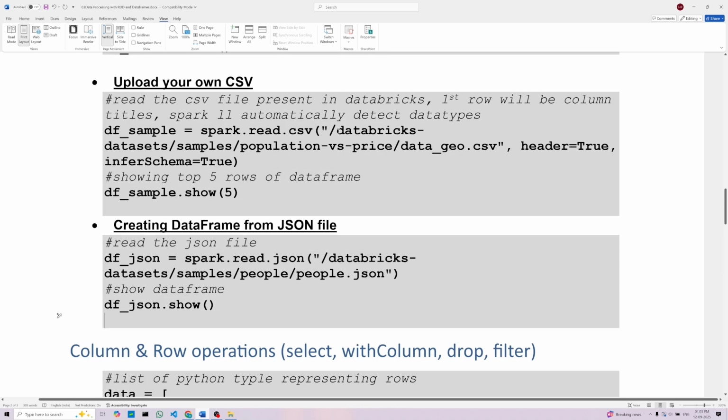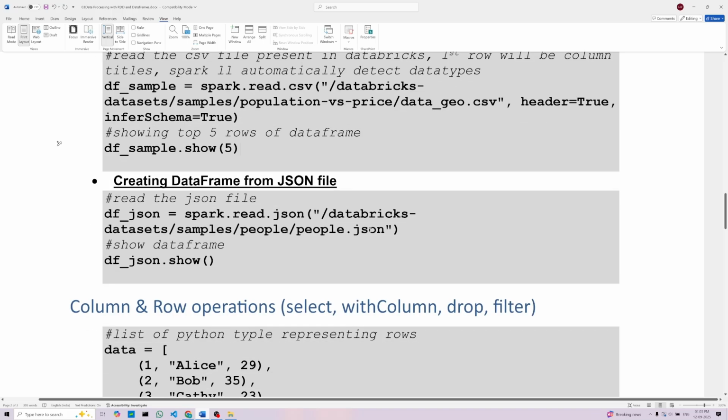Okay, so we have loaded the CSV file the same way. We will create a data frame from a JSON file as well, present inside Databricks sample data. Here we are using this read.json method and we are passing the address of this sample JSON file present in Databricks. And then we are just showing the complete data frame. Let's try this in the Databricks notebook.